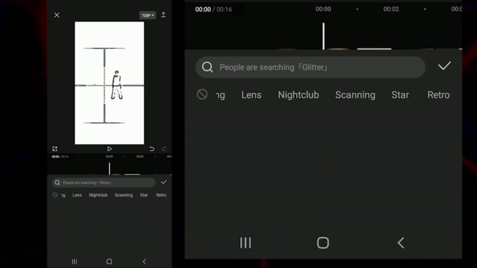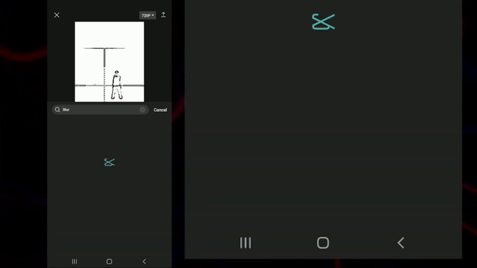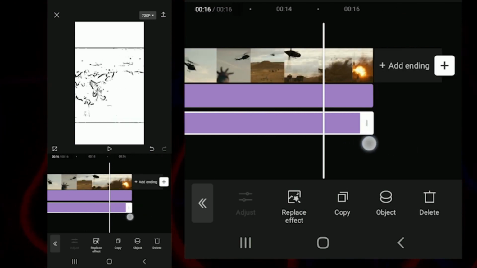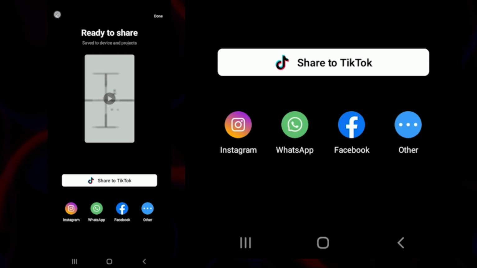Then go to effects and find basic. If you cannot find basic, just search blur. Select blur and OK. Apply to full video. Now export the video. After the export is done, click the back button.